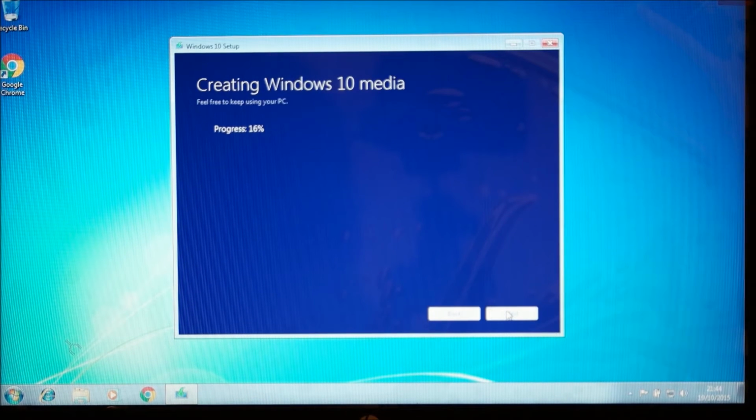The verification is done. Now it is creating the Windows 10 media, and I haven't pressed any button yet. It's all doing it by itself. This is a really easy process to upgrade your computer to Windows 10. All you need is an existing Windows 7, Windows 8 or Windows XP PC. All you need to do is download the file and follow the steps.